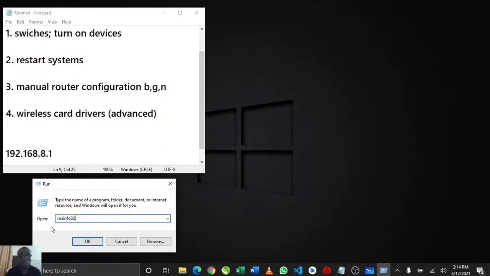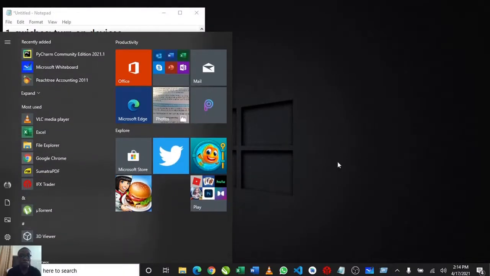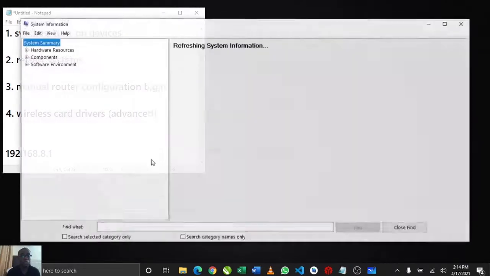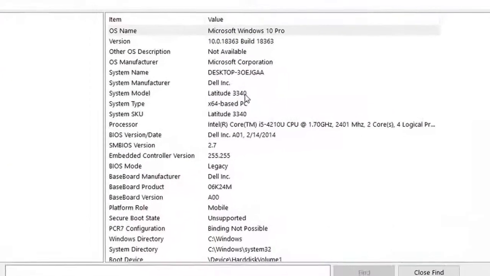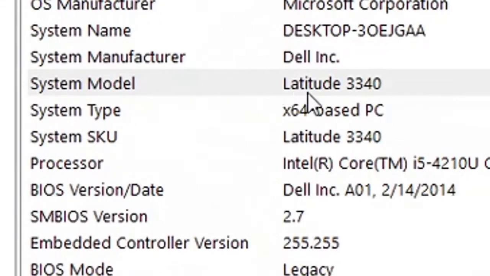If it's not, then you want to click on run on your system. Just go to the start button and type run. It should bring up this run command for you. Then type in msinfo32, click on OK, and it displays the entire property of your system. You are looking for the system model here. So the system I'm working on right now is Latitude 3340. You need that to be able to download the specific driver for your system.